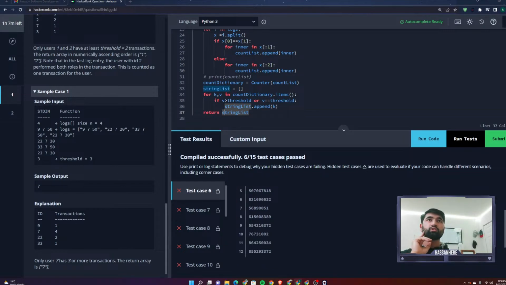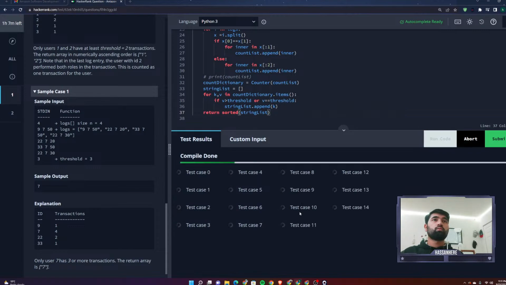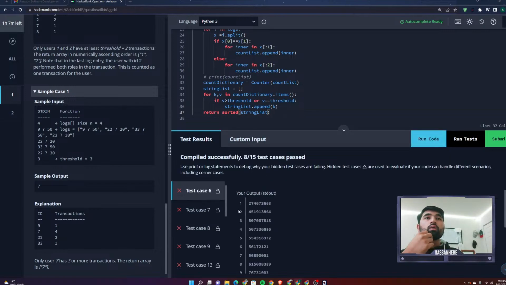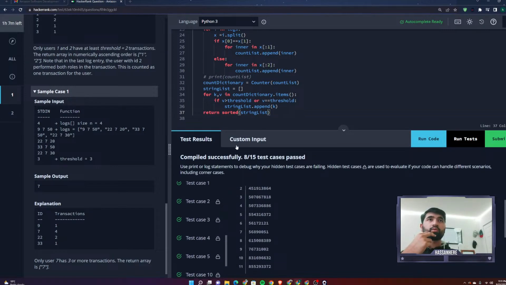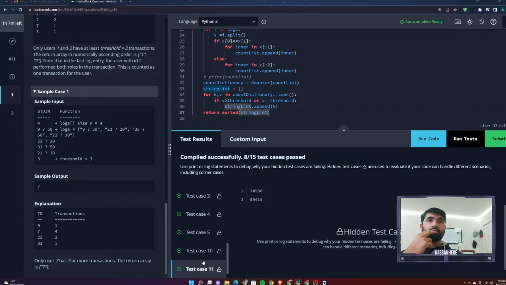Okay, return a string list with this. So do we have to sort it or not? Whether it is the same result with that, right? So, test case 11 and 10 and 4 and this. Okay, now 11 is passing the test.